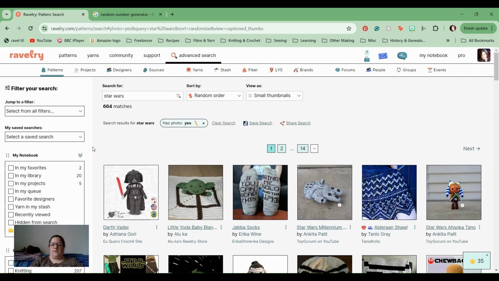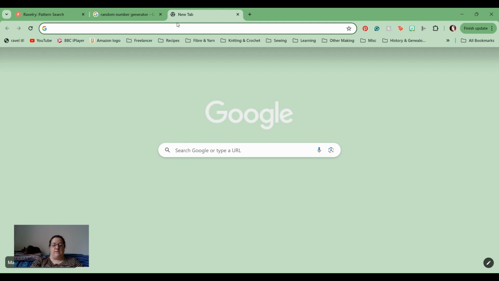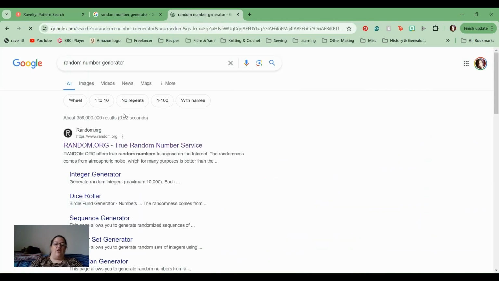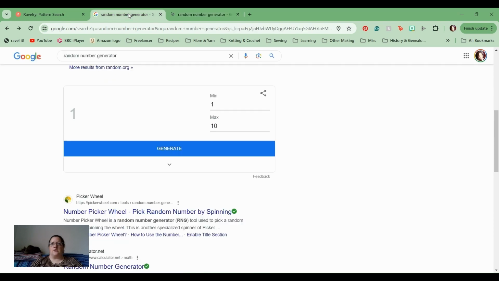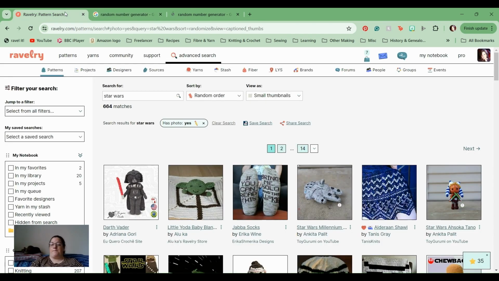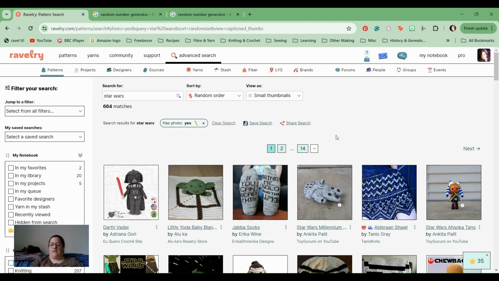Okay, so we've got quite a few. We've got 14 pages. So let's open up a second random number generator. I've got one set up. Obviously, there's a lot of Star Wars patterns out there. There's a lot of people who are into crafting, who are also into science fiction and fantasy and all that kind of stuff. So unsurprisingly, there's a lot of patterns out there. So we're going to use a random number generator to limit things a little bit, just so that we're not looking through 14 pages of patterns, because we might miss something if we do that. So we're going to start with page 9.